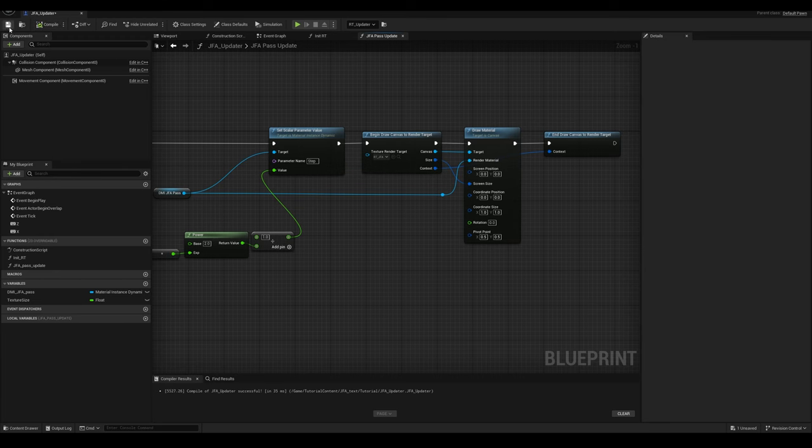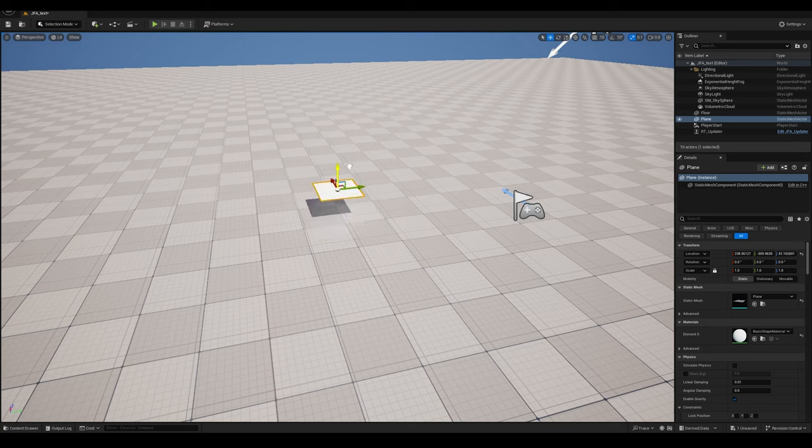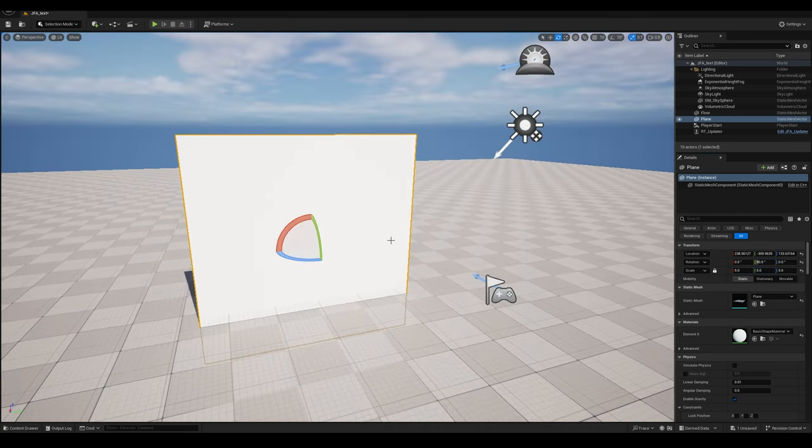So let's compile and save and see if everything is working. Let's create some geometry to display our render target. So maybe a plane. Rotate this 90 degrees and then maybe scale it 5 times.